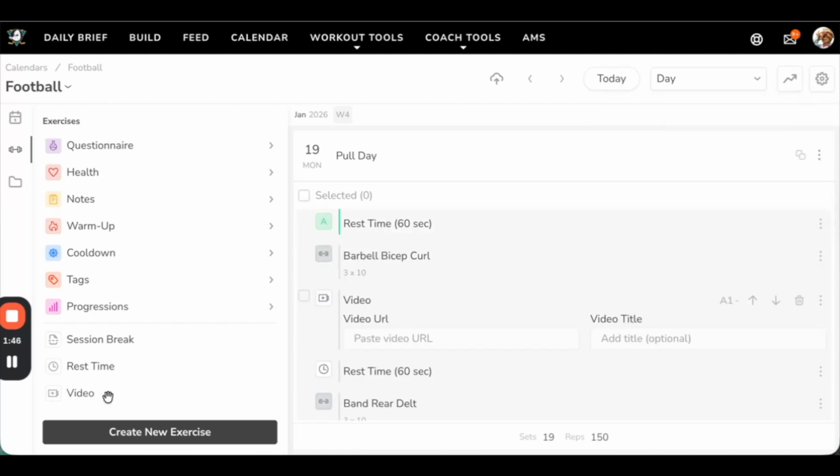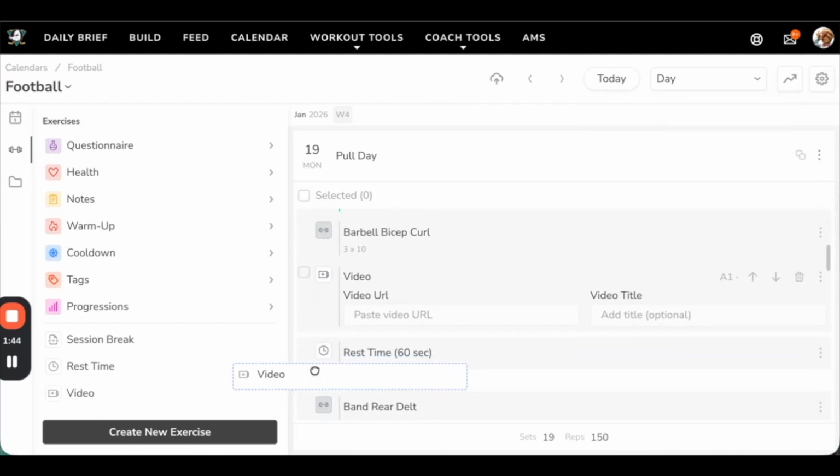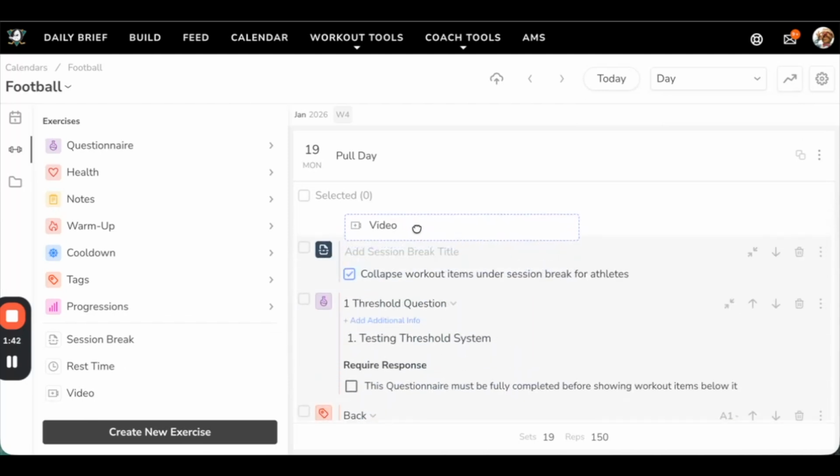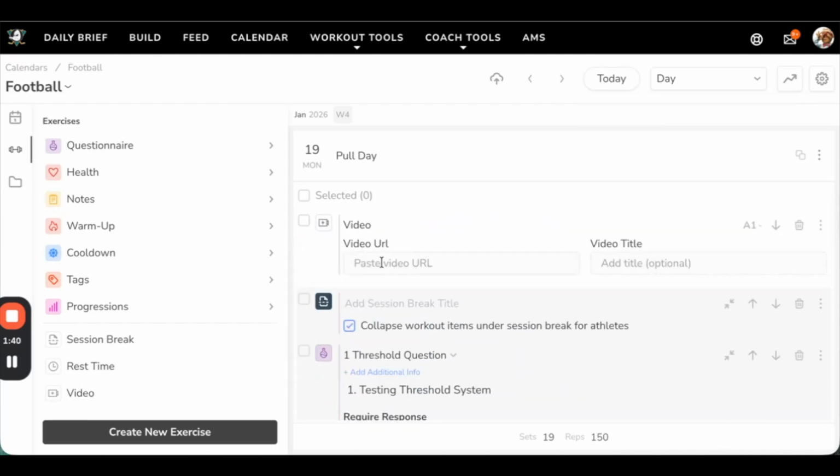And then finally, there's a video option. If you want to add a video, maybe this is their first day training with you, you can add a video URL from YouTube. You can copy and paste that link here, and then you can title that video for what they'll see on their end as well.